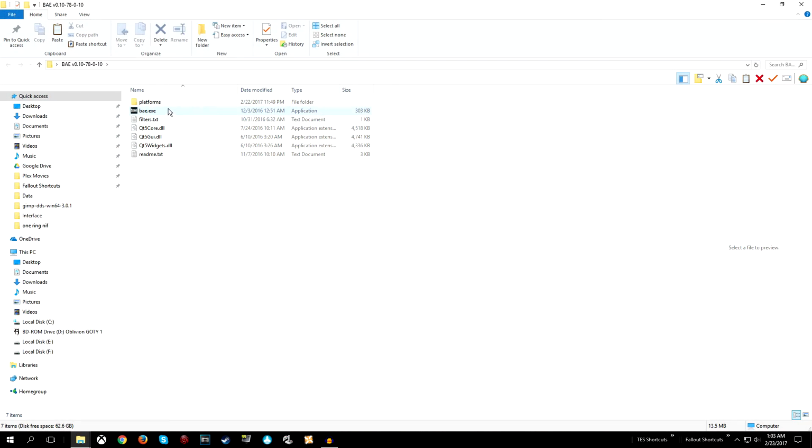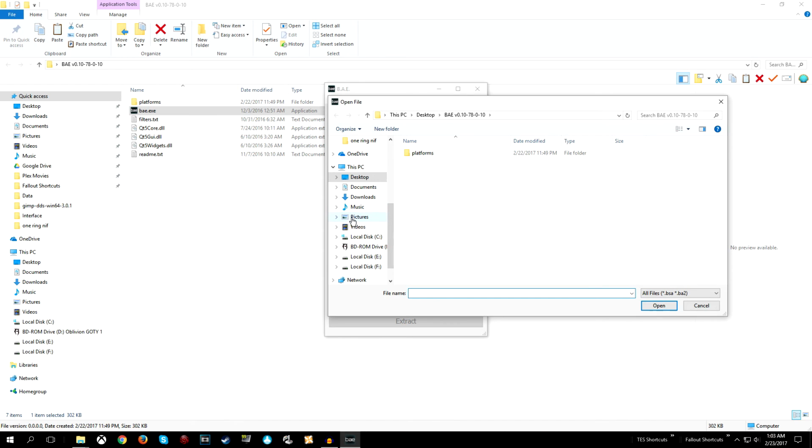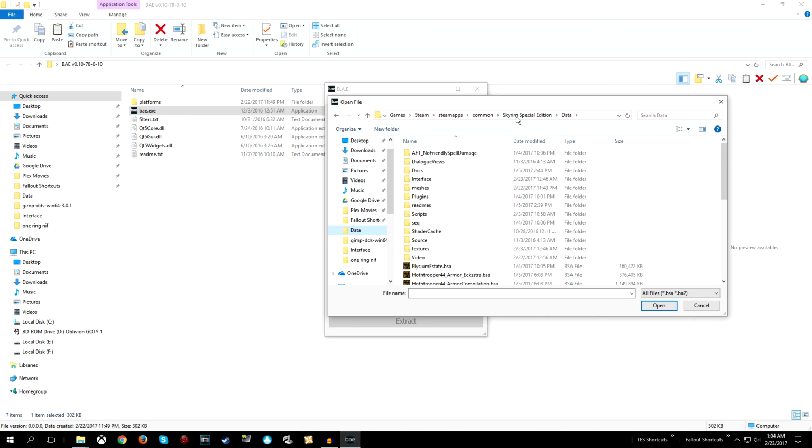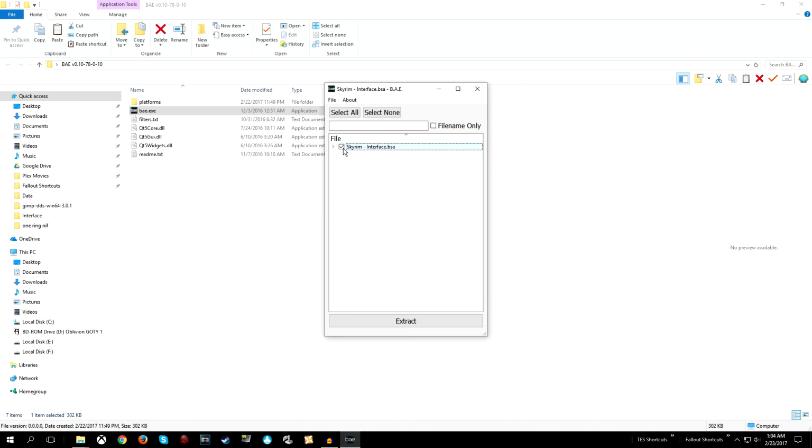So I open up BAE here and I click platforms. There we go. Go to File, Open File, and then I'm going to find Skyrim's data folder. This is it. I'm using Special Edition, by the way. Where is it? It's right here. So I double click this and then I'm going to uncheck it because I don't want to extract everything. I just want to extract from interface.